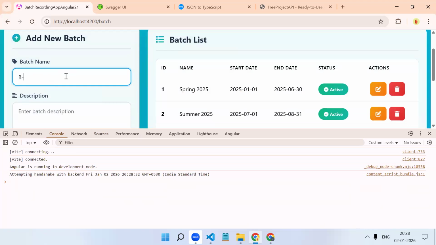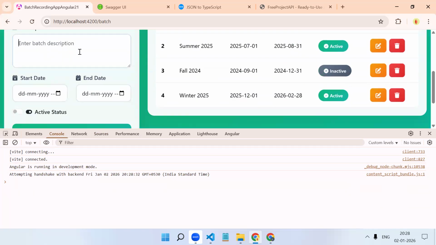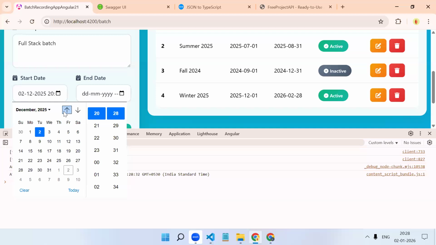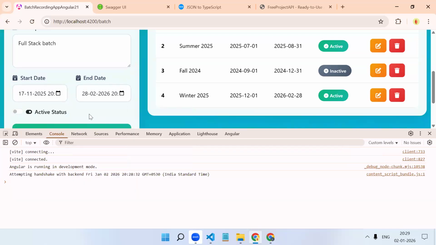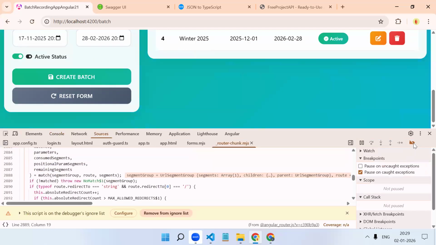Let's say B32 full stack. This is the batch name. Full stack batch. Start date: when did we start? November, right? 17th of November. Let's say end date February 20th. We will try to complete, but it won't. Activation status 2. Okay, let's enable the debugger.